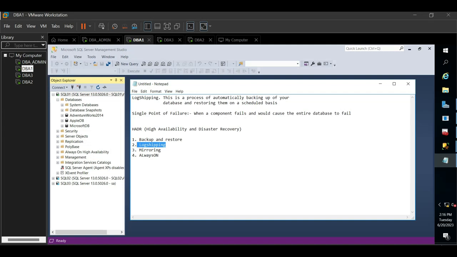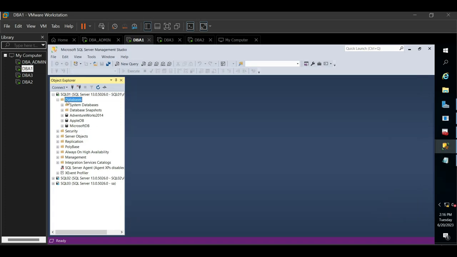Let's move into the practical aspect. Let's practice this log shipping in our database. Now, let's assume I have what we call Microsoft DB. So Microsoft wants to back up their database. They want to create a log shipping, or high availability disaster recovery, setup.